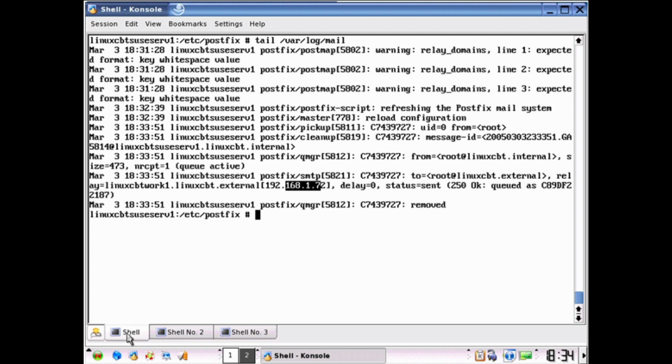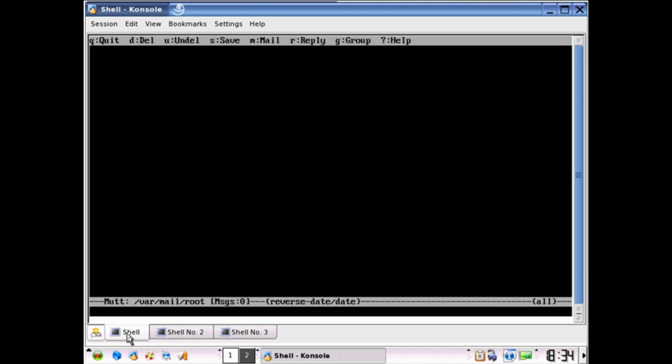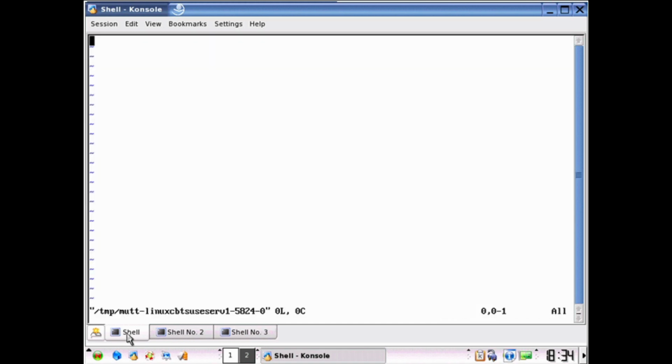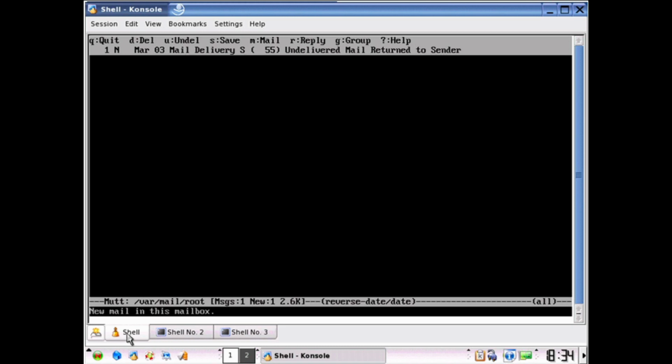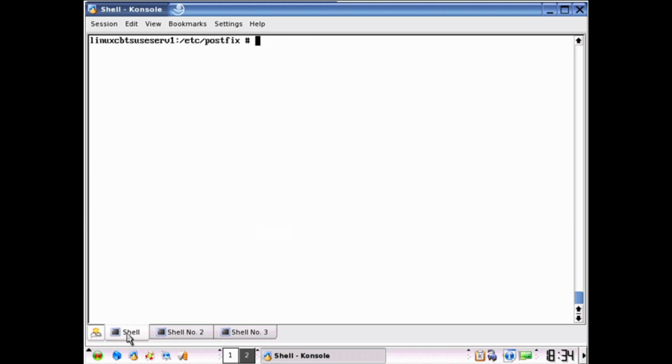However, if we attempted to send a message to one of the newly defined domains, and let's try it, we'll send to root at linuxcomputerbasedtraining.com, or in this case .internal, that is, not .com. That'll go to the outside. Testing, relaying, using DB to domain without DNS or mailer table support. This will actually attempt to send the message, but it'll eventually bounce because postfix will not be able to resolve the mail exchanger for that particular domain.